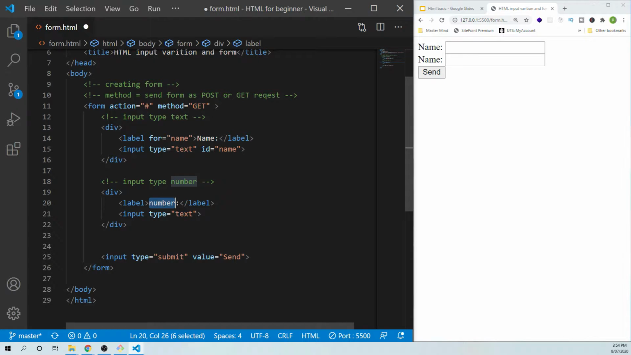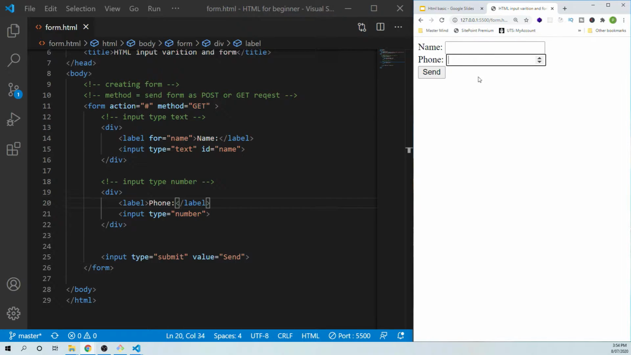So with this one, let's say you want to grab the phone number from the user, so you need the type of number. That means the user cannot put any text here. See here, the browser is even giving the increase and decrease sign. You can just put a number by increasing and decreasing here, or you can just type. You can only put a number here, but you cannot type any other text because this is just a number.